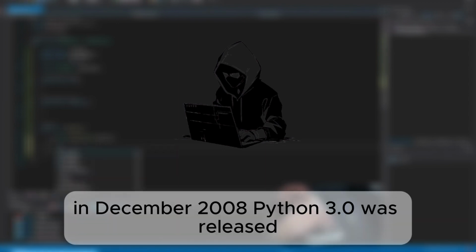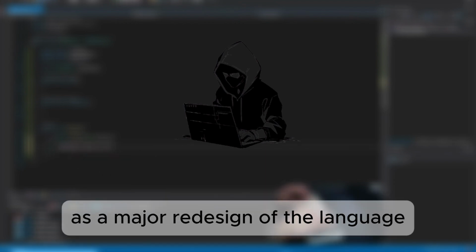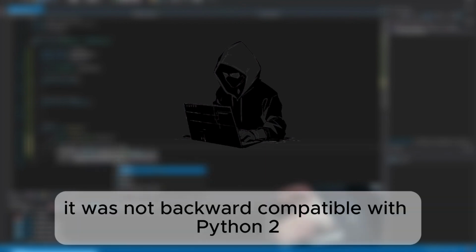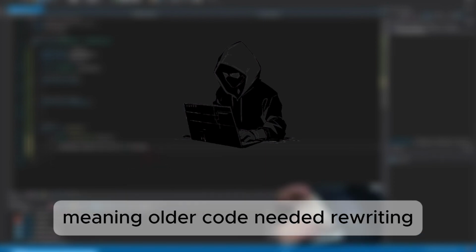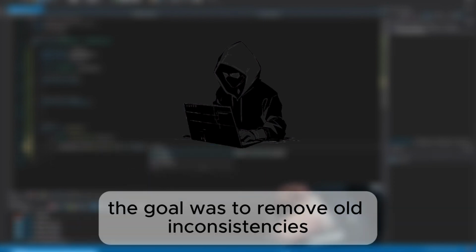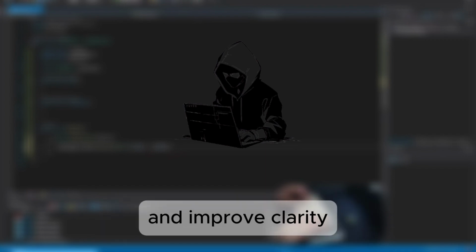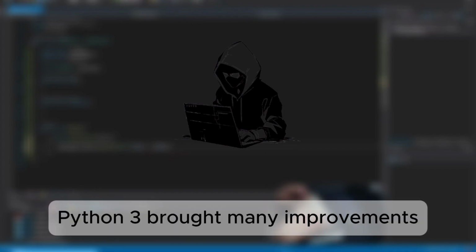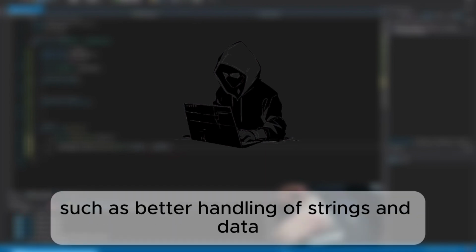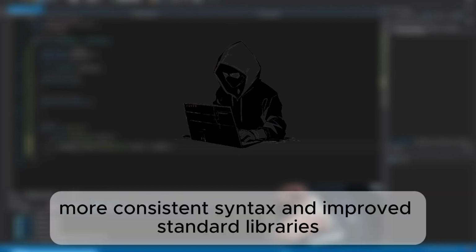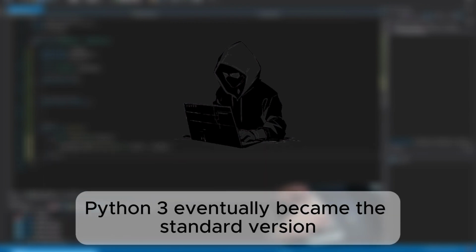In December 2008, Python 3.0 was released as a major redesign of the language. It was not backward compatible with Python 2, meaning older code needed rewriting. The goal was to remove old inconsistencies and improve clarity. Python 3 brought many improvements, such as better handling of strings and data, more consistent syntax, and improved standard libraries. Although adoption was slow at first, Python 3 eventually became the standard version.